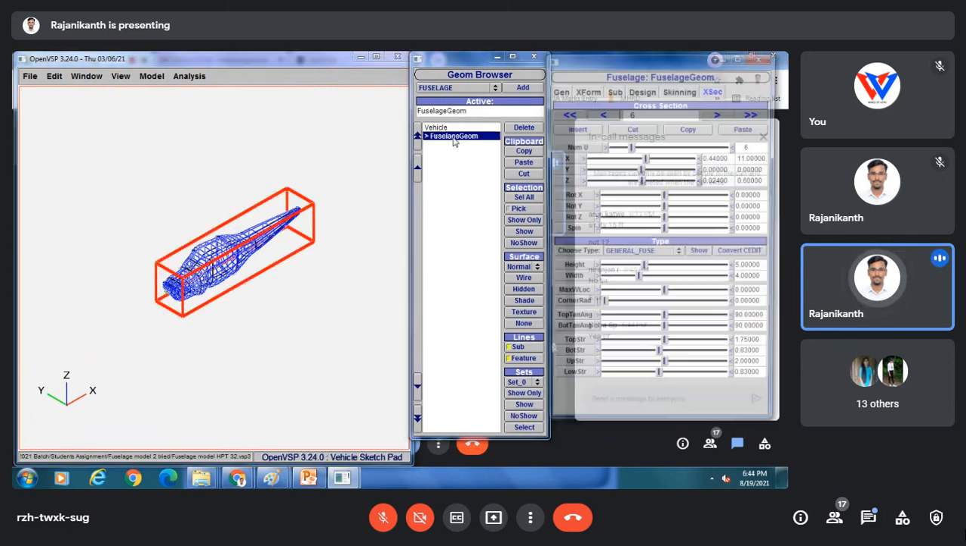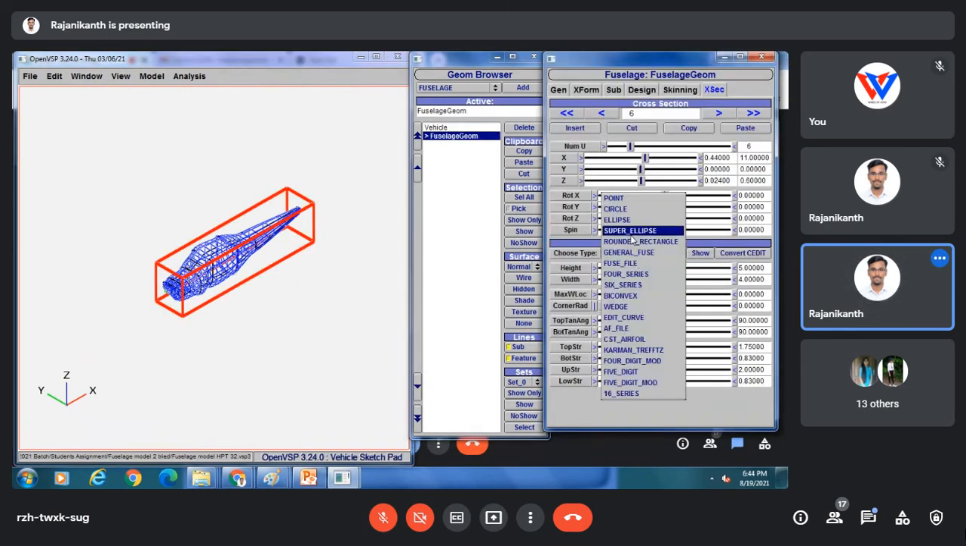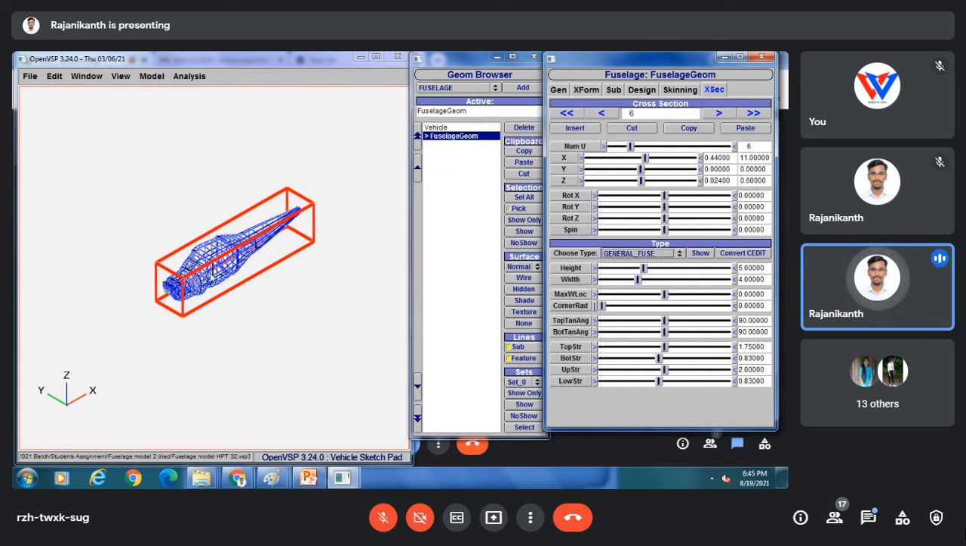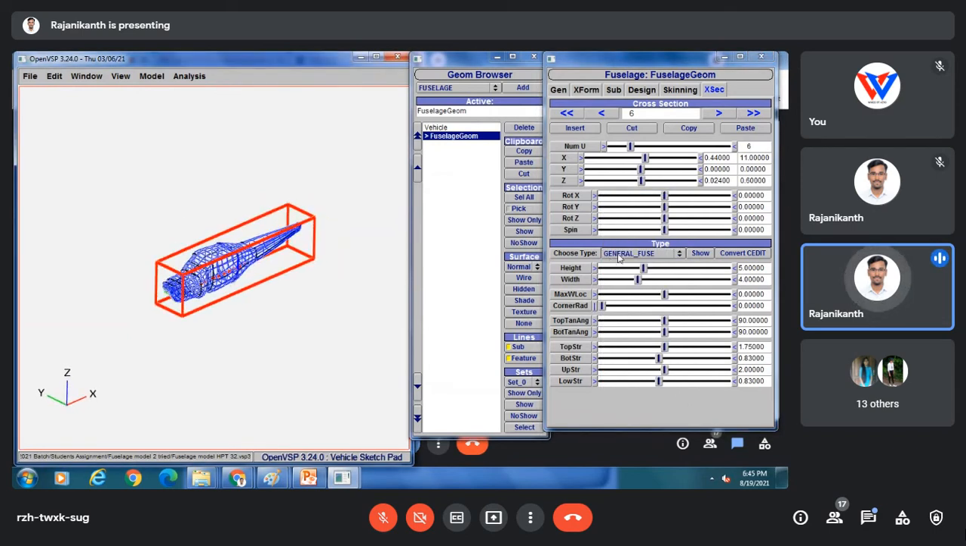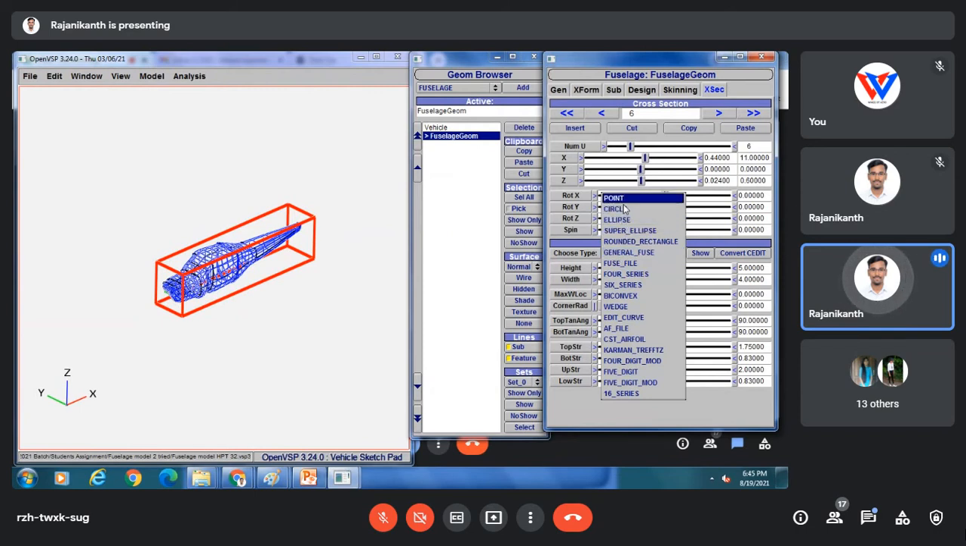So we have done two fuselage models, one simple and the other one complicated, by using the general fuselage type and also by using circle and ellipse and all. Some of your friends have used these. To deal with the fuselage, you can choose the type of cross section: circle, point, ellipse, general fuselage. We have so many types of cross sections, so use the one which is really required for your model. At each and every place you can't select circle or pointed type.